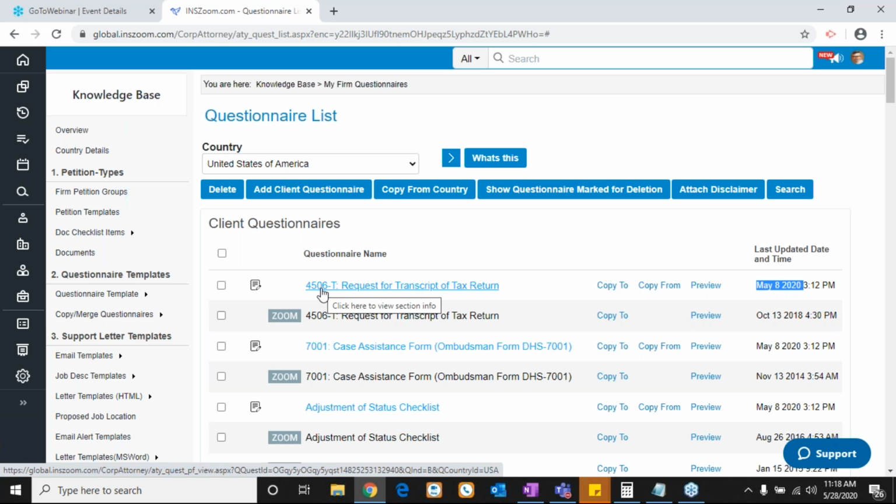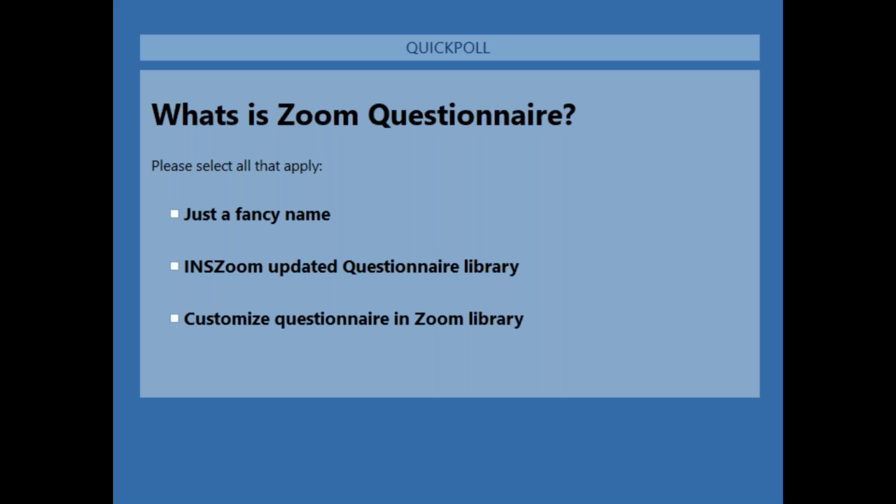All right, so I'm going to stop here, do a quick poll question to confirm, because I spoke a lot and I want to make sure you guys were attentive. So let's pick up a next one. So guys, here's the next poll question for you. What is Zoom questionnaire? So take your time to answer the questions. All right, it's going to give you another 10 seconds.